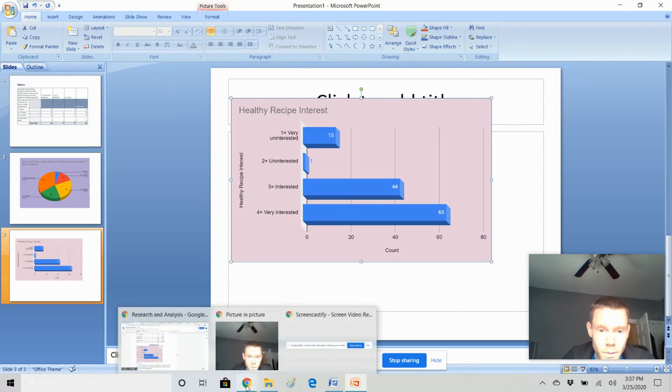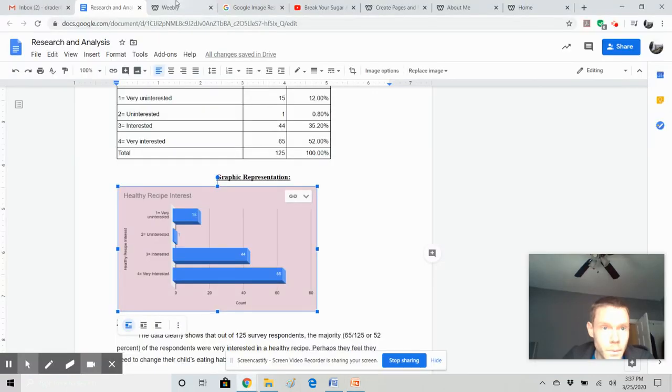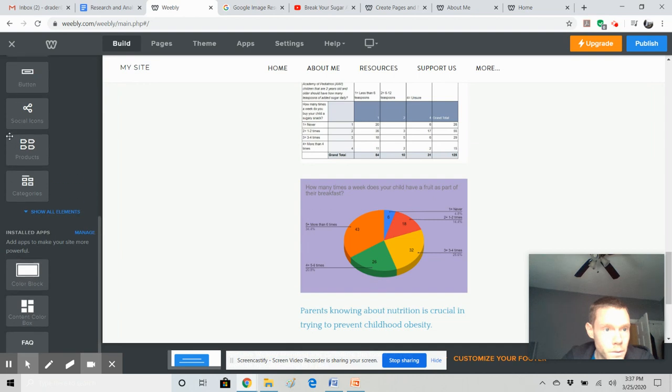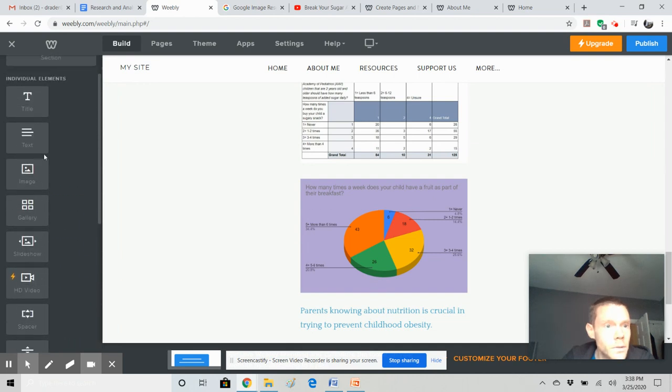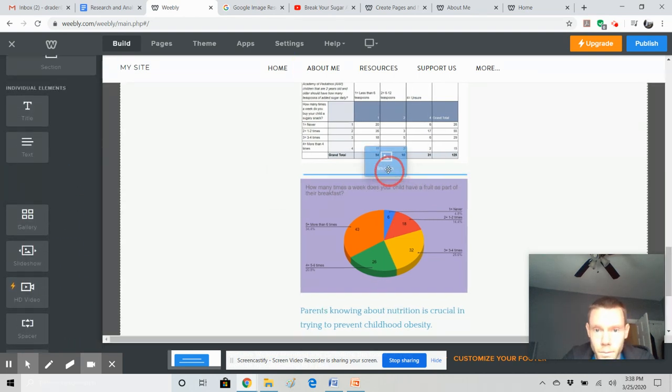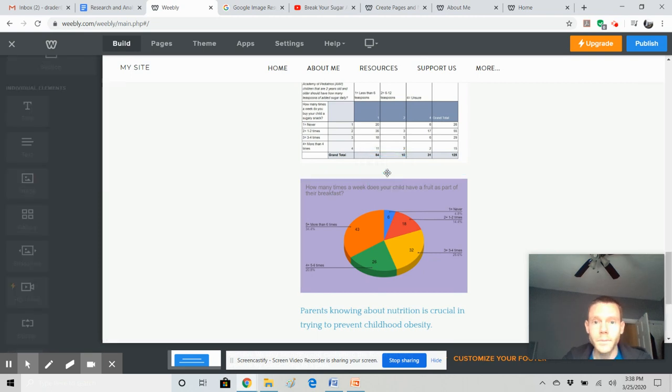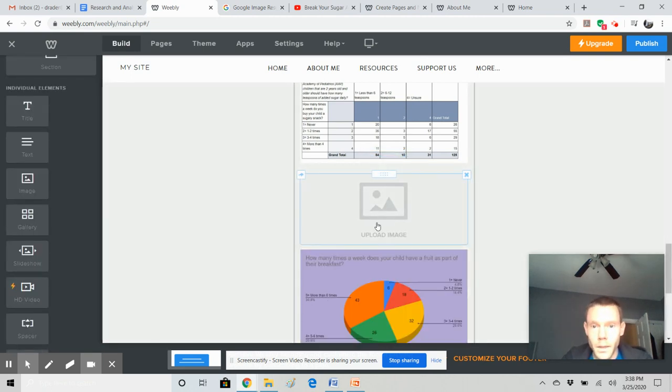And then I'm going to go into the document that we were in before. And I'm going to go for an image. And I'm going to drag that over as well. And I'm going to let go. And the image is there. So all I have to do is click Upload Image.